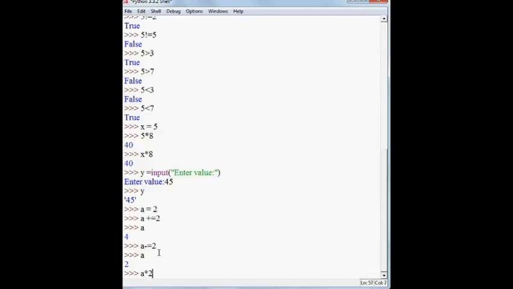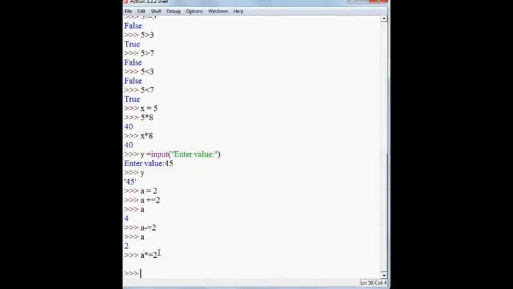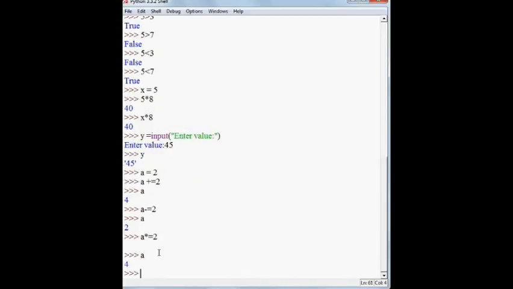A star 2, a star equal to 2. What will it do? It will multiply the value of a with 2. Okay, so what is the answer? 4. The next one is division.